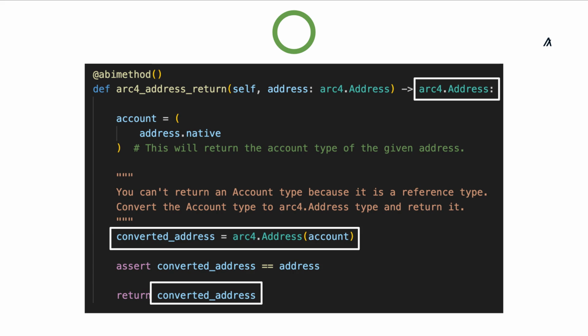This makes the arc4.address type valuable in contract methods. It's the perfect solution for both accepting and returning an address.